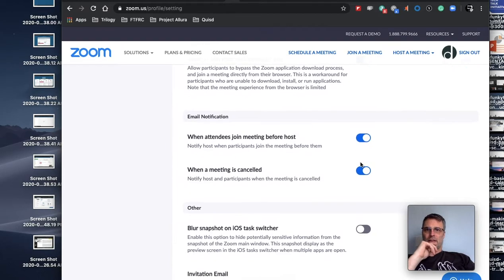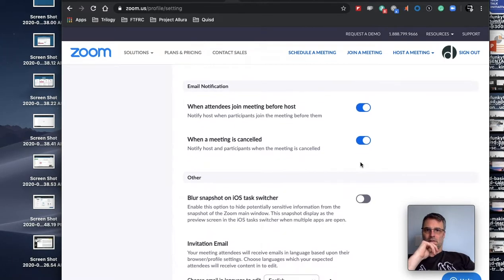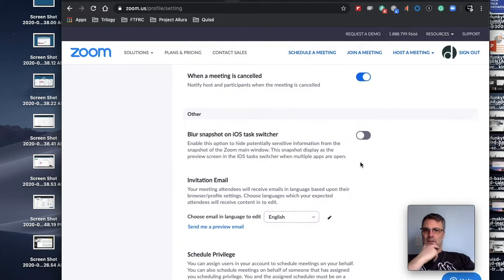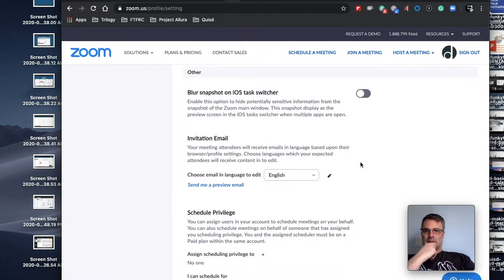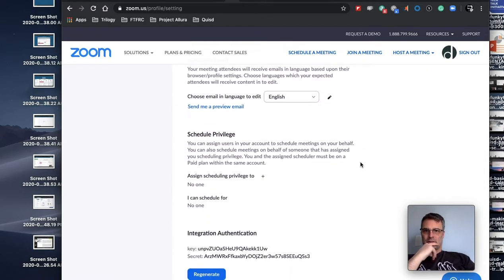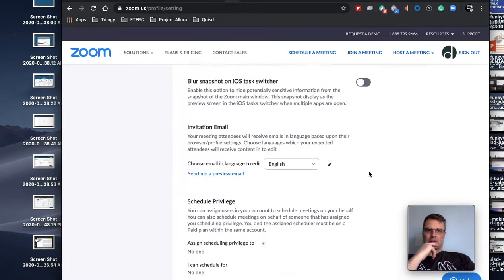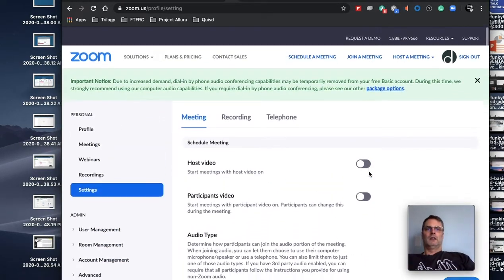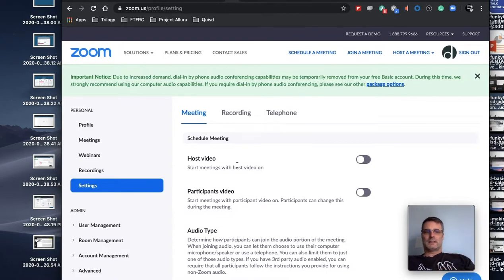Email notification. Yes. I don't even know what this is. I can choose the language for whatever. All right, those are all the settings that I would use.